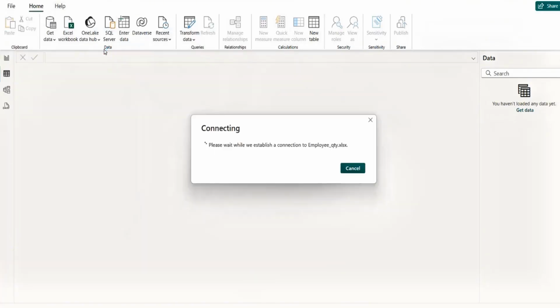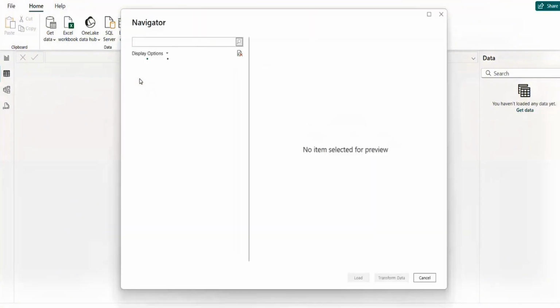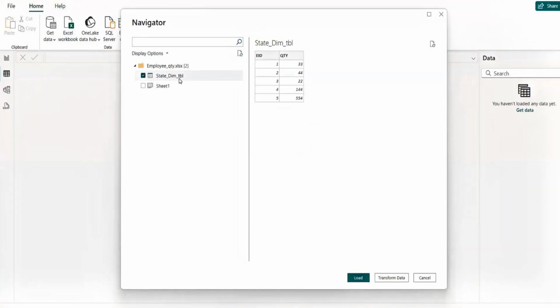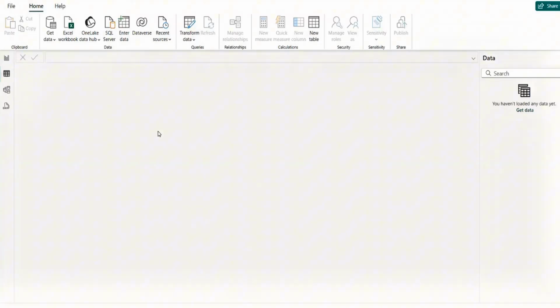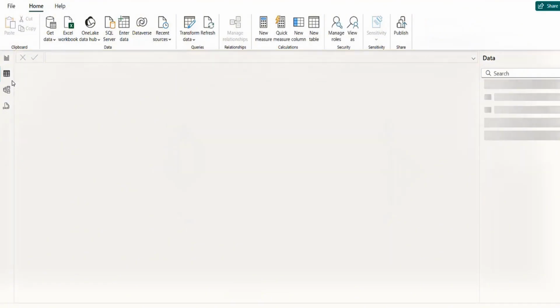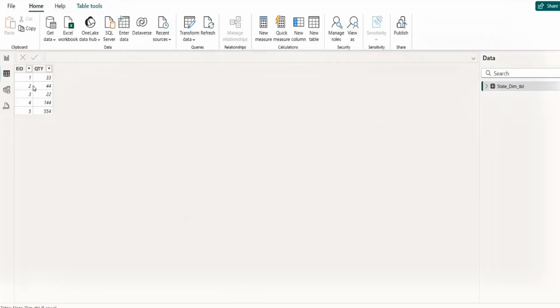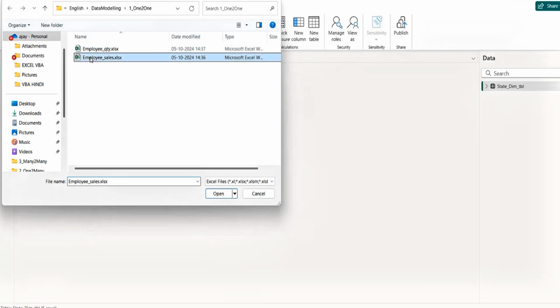Employee quantity. So we have this state dimension table. I'm using the word dimension; I'll tell you what it is. So we have got the table here. Employee ID with the quantity. Then there's another table where we have their sales.